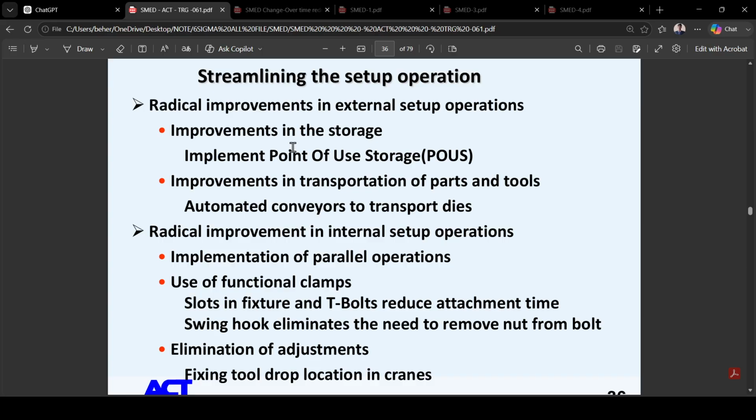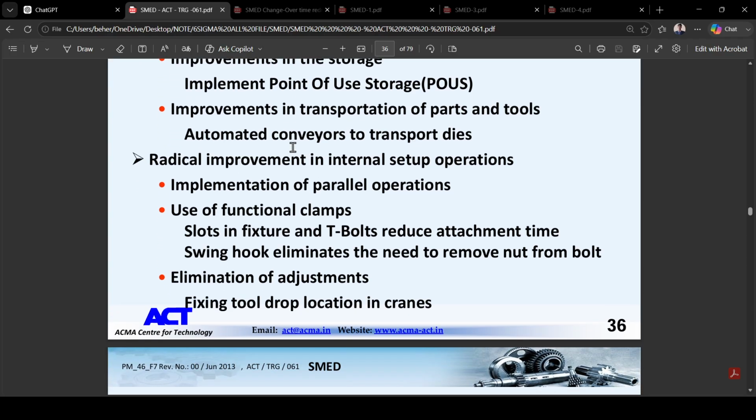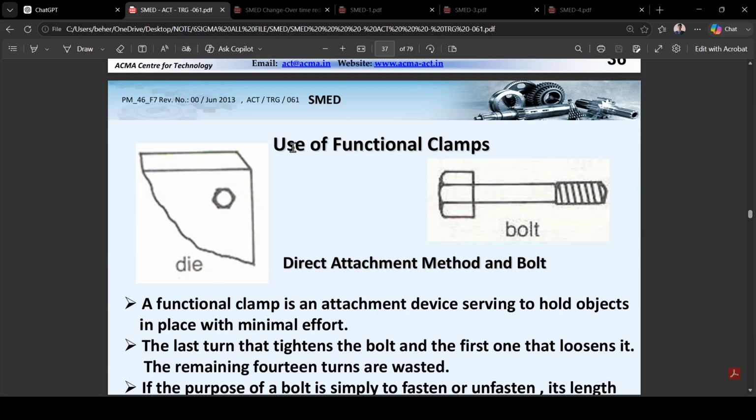So improve the storage, implement point of use storage, POUs, and improve the transportation of parts and tools, with an automated conveyor to transport the die. Radical improvement in internal setup operation: implementation of parallel operation, using functional clamps, slot and fixture and T-bolts to reduce attachment time, a swing hook eliminates the need to remove the nut from the bolt, elimination of adjustment, fixing tool drop location in crates, using the functional clamp.